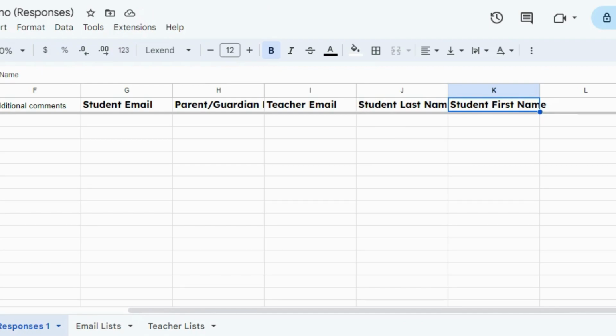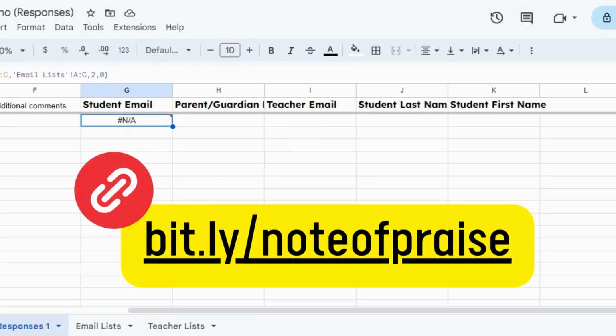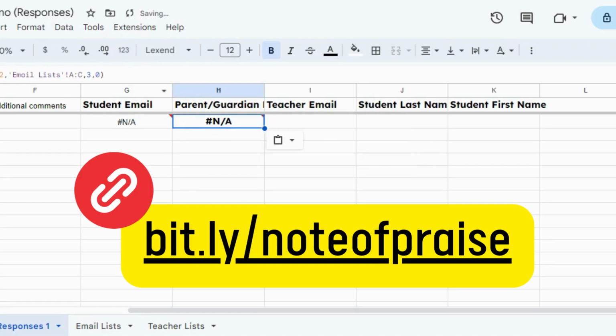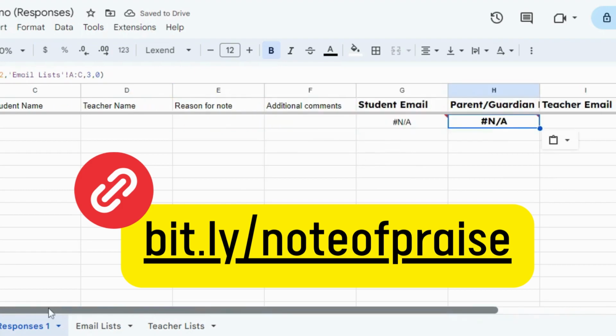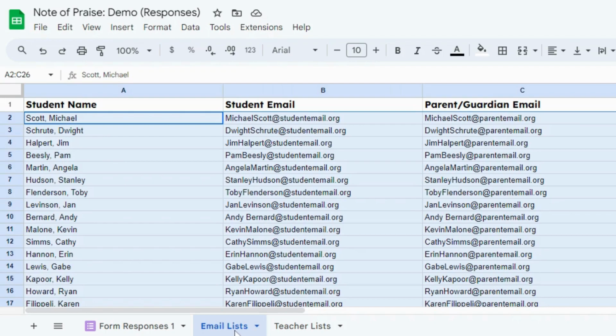In cell G2, let's type in the VLOOKUP formula. This formula looks at the student name from column C, scans the email list sheet for that student name, and then inserts the corresponding student email address into the cell. You can copy and paste these formulas directly from the doc on your screen that you see right now that includes step-by-step directions as well as the formulas.